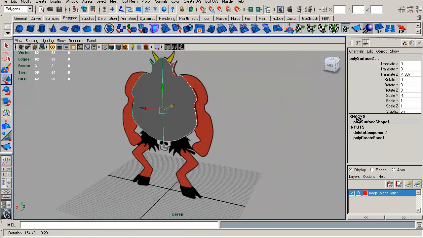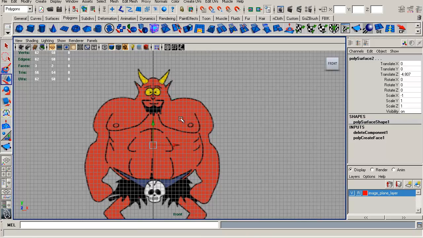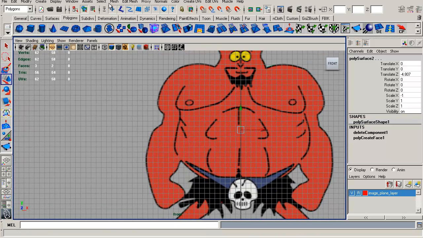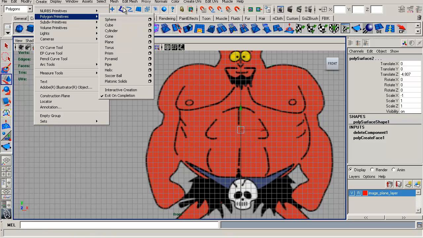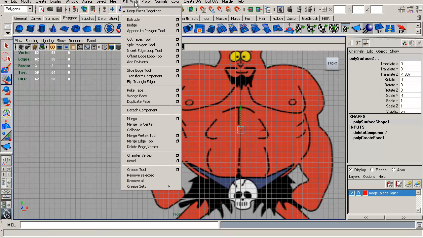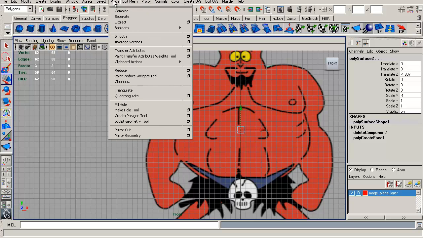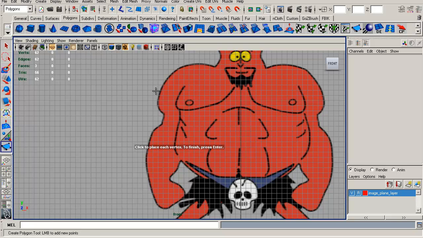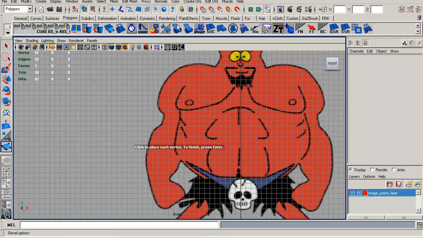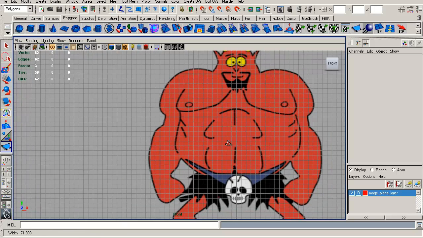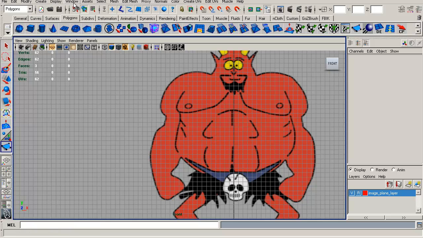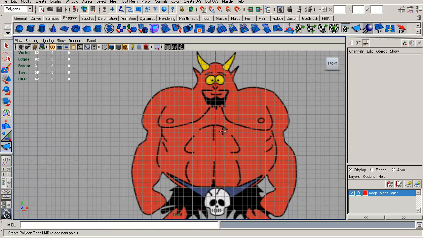I want to go back to my front view now that I have the body. And again, create polygon primitives, or sorry, I keep going back to the create menu, but it's under Mesh actually. Mesh, create polygon tool. I don't use my menus that much anymore. Most of the tools I just add them up to my shelf. So if I keep going to the wrong menus once in a while, I apologize.